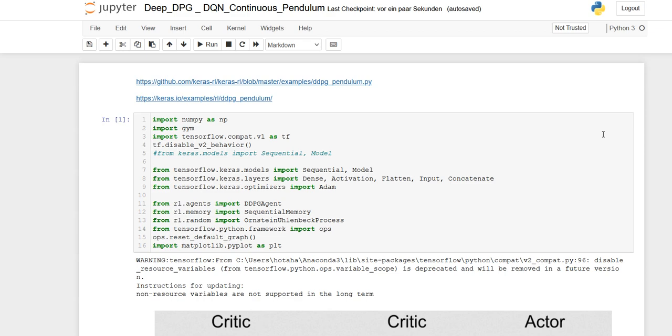Hello world and welcome. Today we'll talk about deep deterministic policy gradients and what they are good for in continuous environments. I'm using here the example of the Pendulum OpenAI Gym, and let's see how it works. My name is Harris and let's get started.